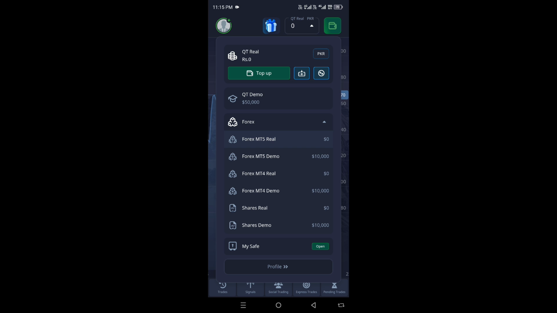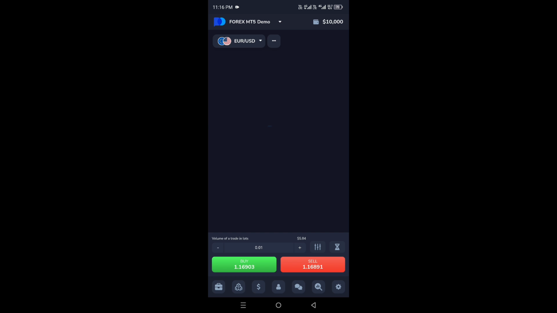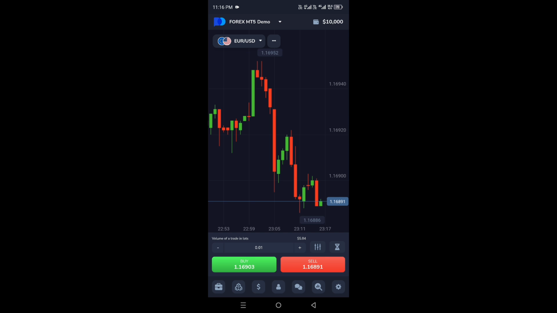Along with MT5, it also has the Forex MT4 real and Forex MT4 demo, so you can also start working on it if you would like to. So if you want to just learn, you can go to the demo with your $10,000. You can just simply start your trading. You will get the idea how it works, and once you are much more capable, then you will be able to do it in your real account with actual money.